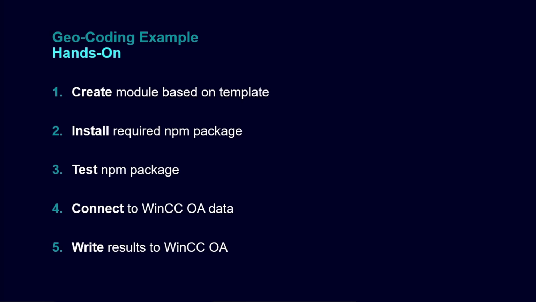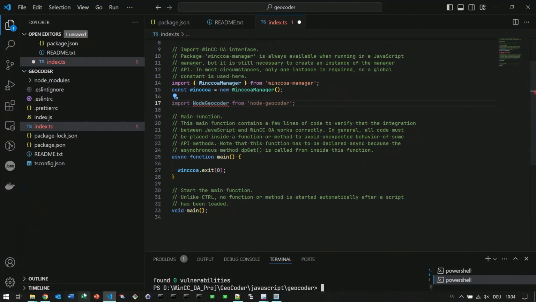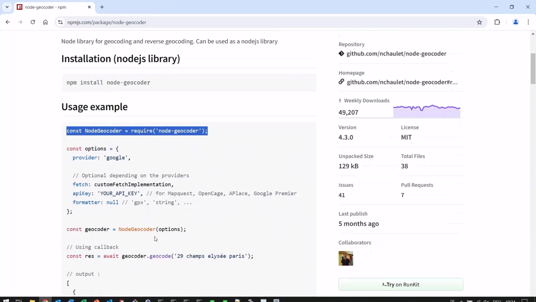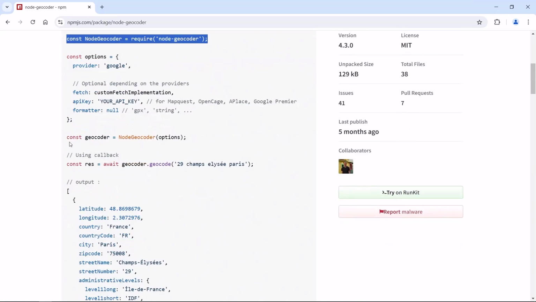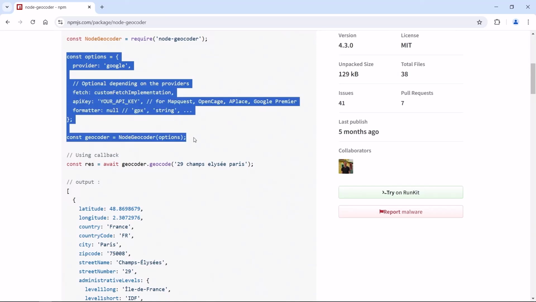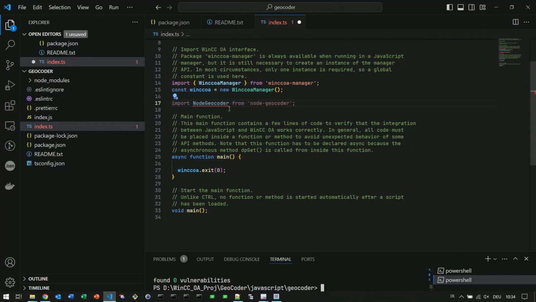Before we actually use this npm package, we want to test it and try it out to understand better how it works. So if we look again at this example in the npm, we see that we need some options, and then we can create a geocoder instance that we can then use to actually do the geocoding. So I copy this and then adapt it to our needs. So just put it here.